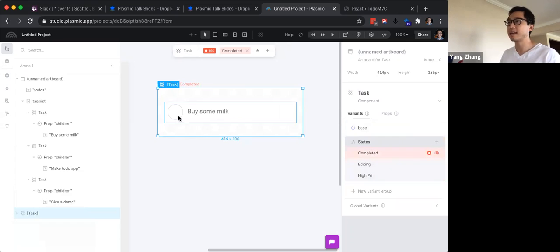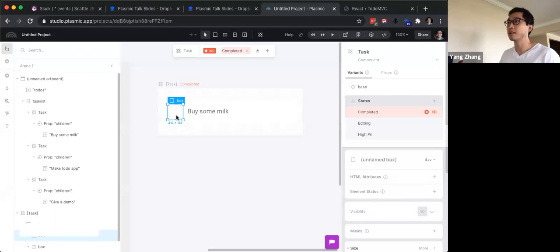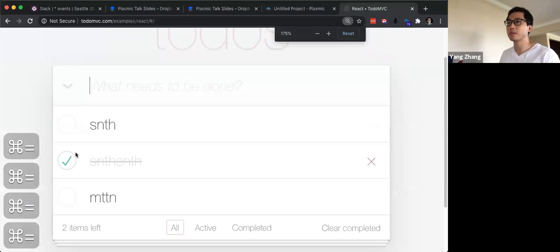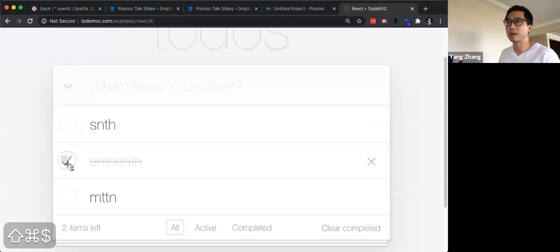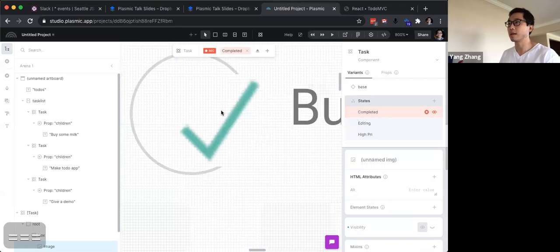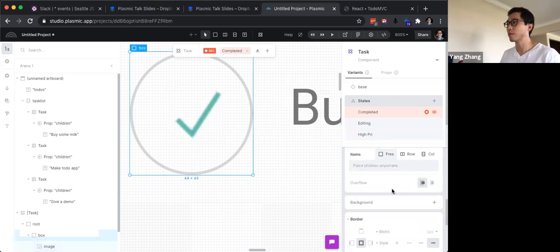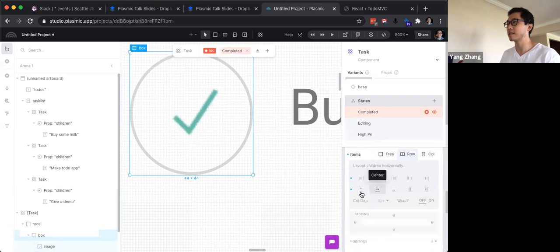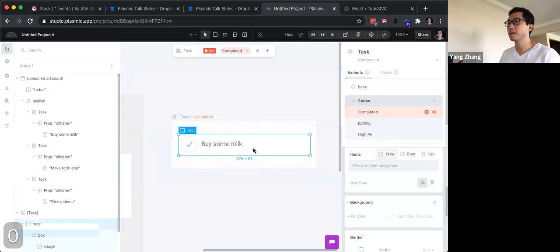In this state, I want there to be a check mark in the checkbox. I actually like the look of this check mark from the reference app, so I'm going to screen grab it here, like so, and come back here and paste it in. I'm going to zoom into a pixel grid and position it. Actually, you know what? I can use real layout here and just set it to be centered. There you go. So I'm not positioning it manually like a savage. Now I have this completed state and my base appearance, so I can switch between these.